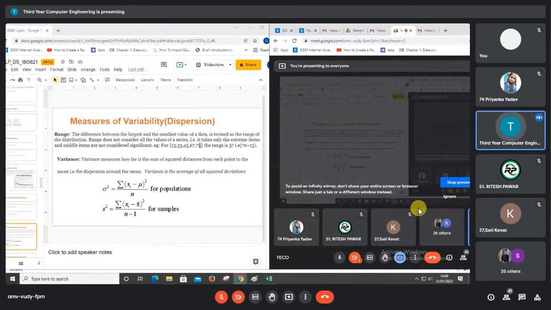So the large value is 70 minus the minimum value 13, and now we can replace it with the range value. So now we'll get a different value, that is the range. Is 57 a part of the data set? No, it is not a part of the data set. So I am replacing it with other values.